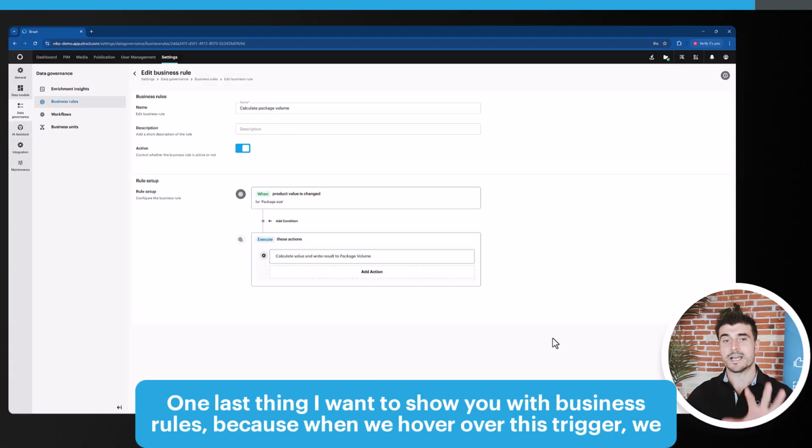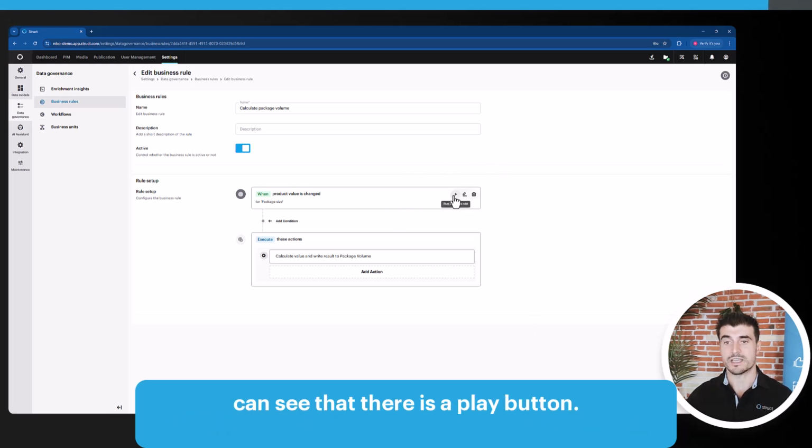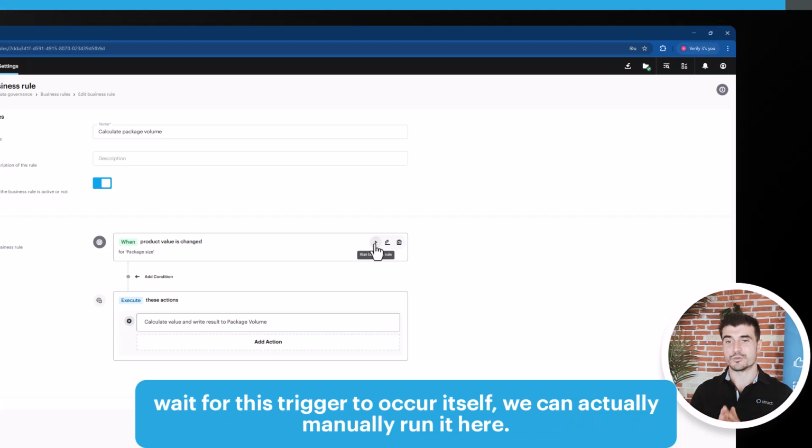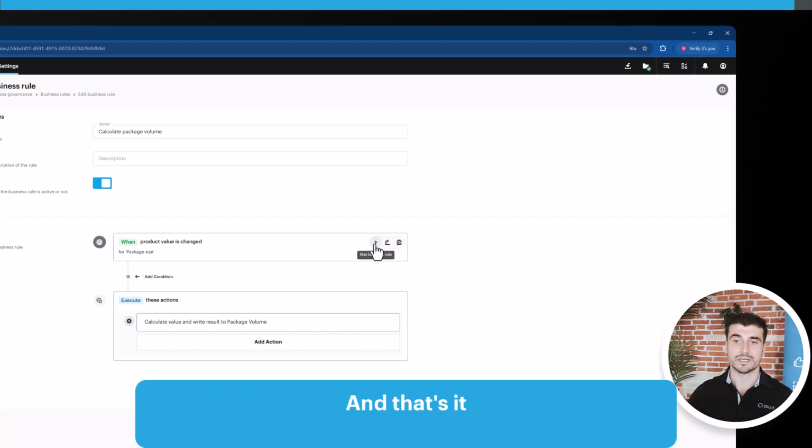And one last thing I want to show you with business rules, because when we hover over this trigger, we can see that there is a play button. What we can do here is actually manually run the business rule instead of having to wait for this trigger to occur itself. We can actually manually run it here. And that's it about business rules.